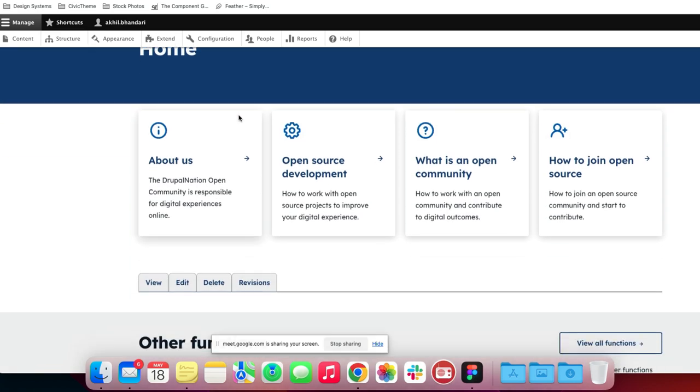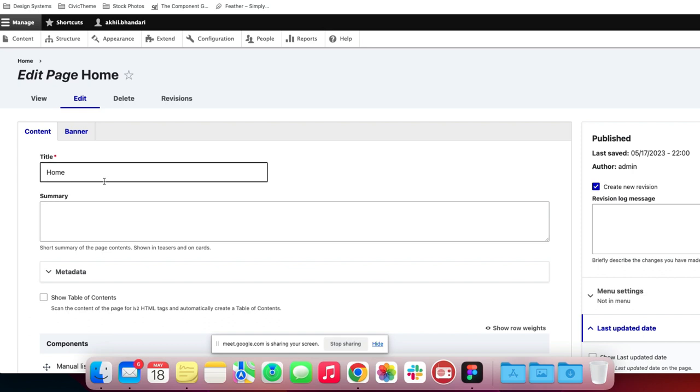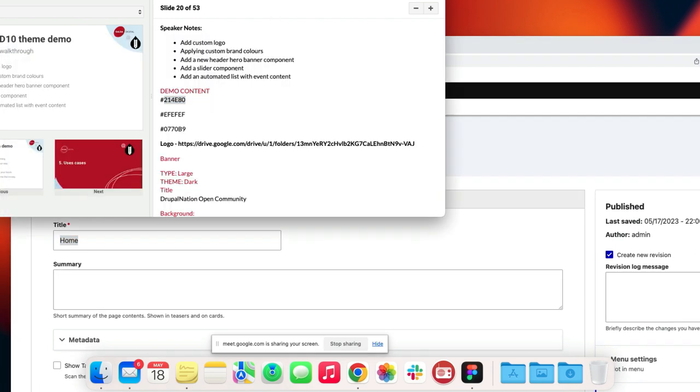Logo updated. I'm going to quickly configure the components. Some of the components are already in there. Copy and paste a lot of the text.